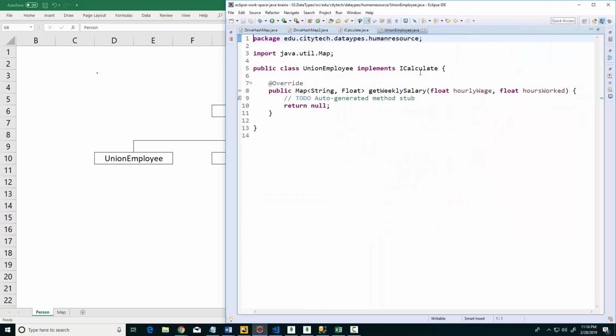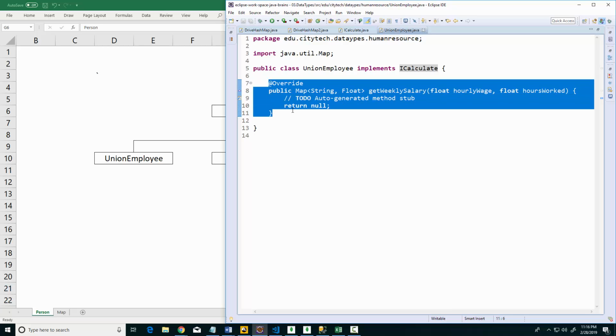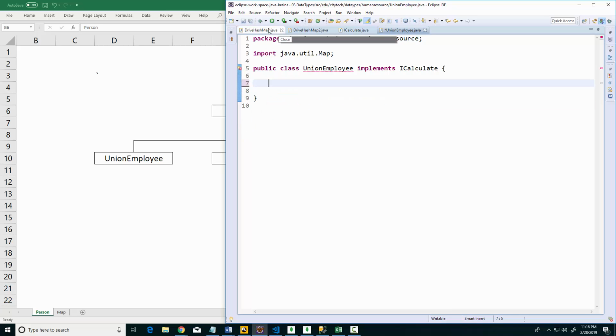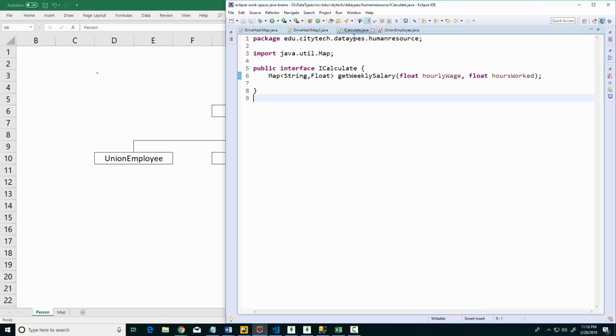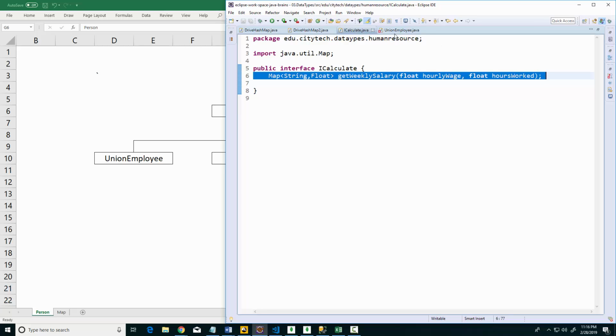And what it will do now is it'll create the union employee, have an interface, iCalculate. It forces me to use this method here. I'll just delete it just to show you something. If I delete that, notice that this is complaining. It's telling me that because I'm using this interface, I have to implement this method. I have to create this method. That's the rule. And that's the reason you use an interface.